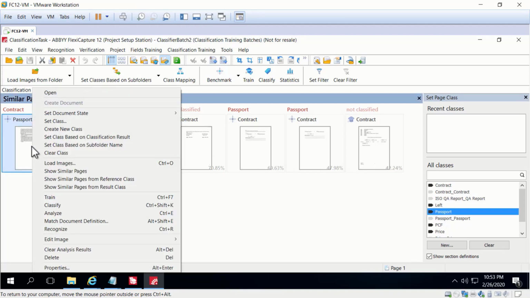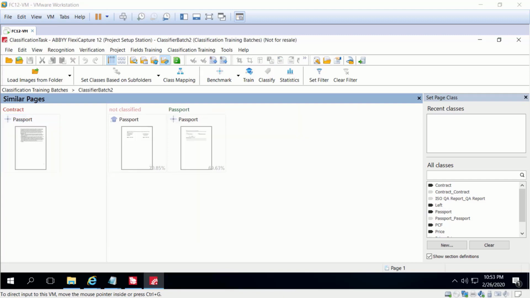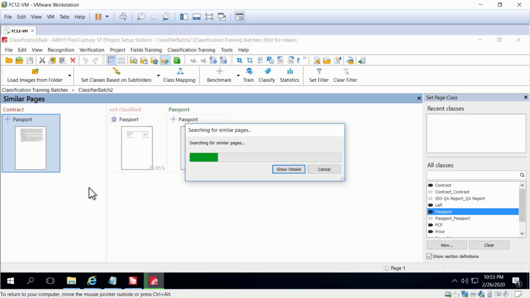So I can select passport and also show similar pages for reference classes, which will show images with the same reference class. And I can also show similar pages for result class. So if I right-click, and we can see those images.